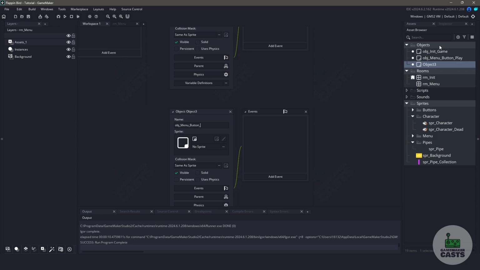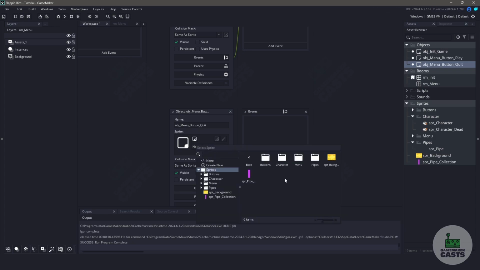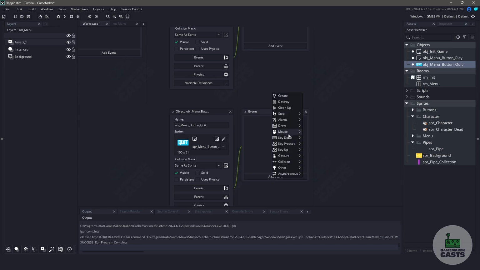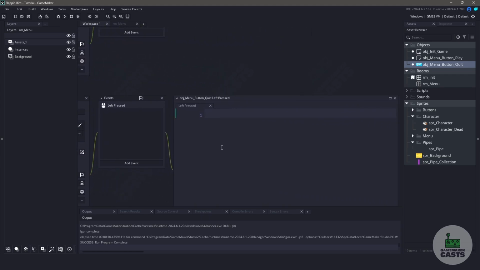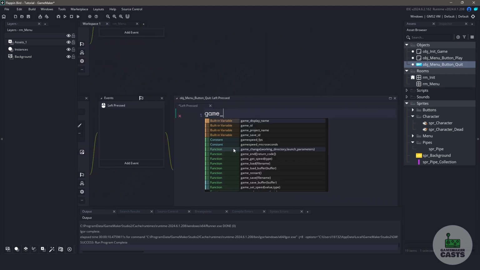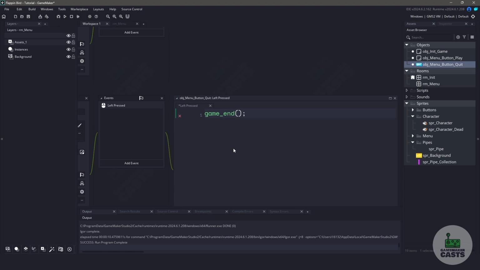We'll start with the quit button by adding the sprite found within the assets. And now we want to add a new event. We're going to be adding a mouse event, and we want a left press event. The code for this is going to be pretty simple. We are just going to be using the game_end function, and this is a built-in function that will quit the game using Windows, Linux, or Apple.